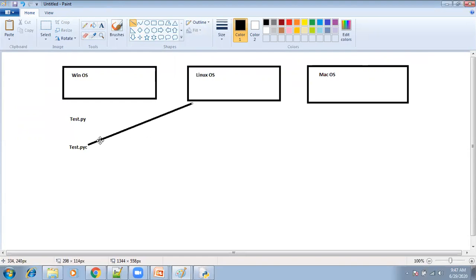You can run this test.pyc file in Linux and in Mac operating system also, and Windows operating system also. That is called write once, run anywhere. It is platform independent.